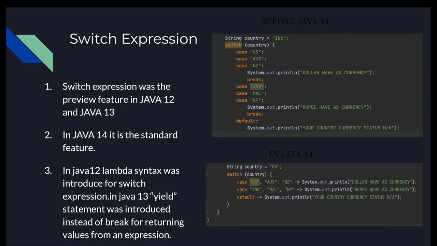So the first feature that we are going to start is switch expression. Switch expression was a preview feature in Java 12 and 13. In 14 it is a standard feature. In 12 lambda syntax was introduced for switch expressions and in 13 the yield statement was introduced. This is used for returning a value from an expression. Before that it was not possible in our previous versions. So guys, let's go to the IDE and discuss with an example.